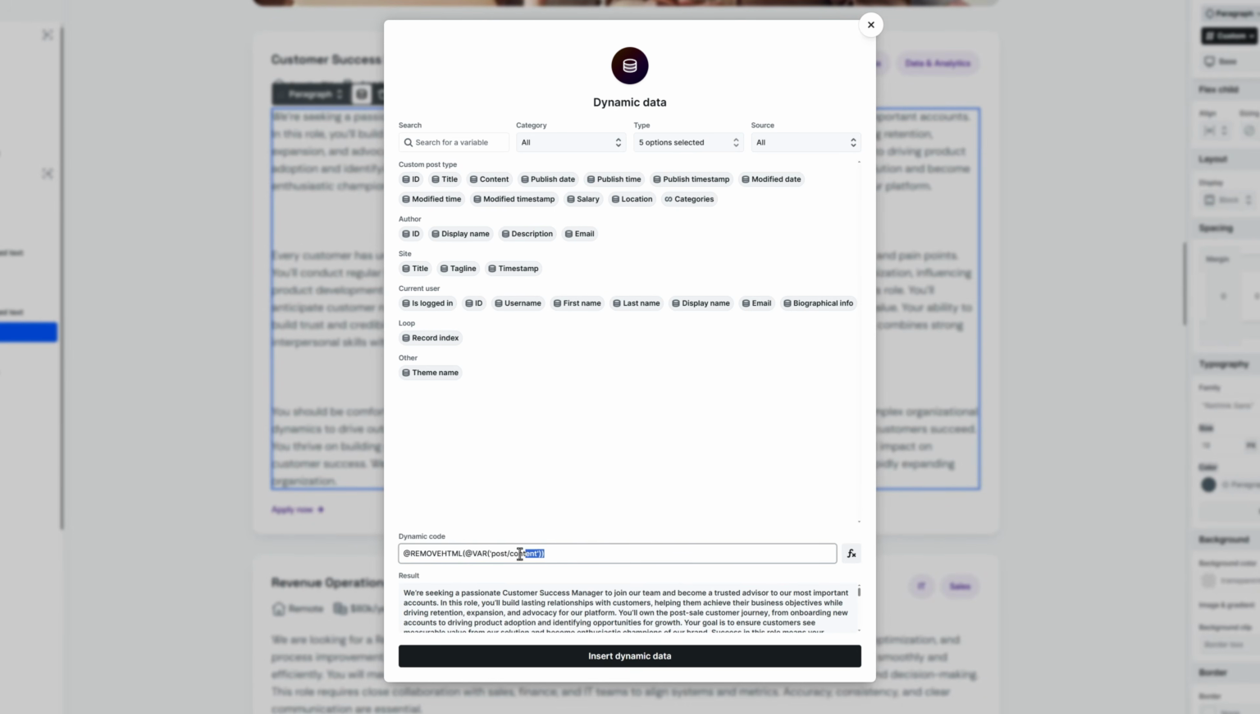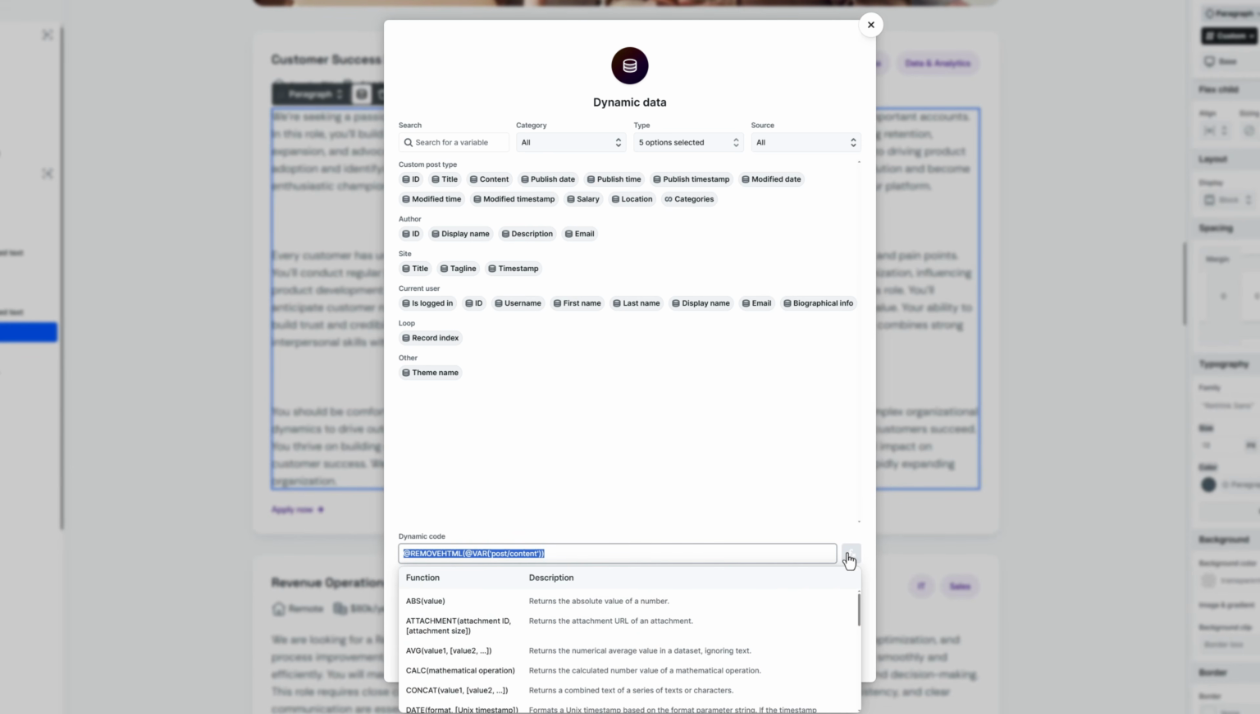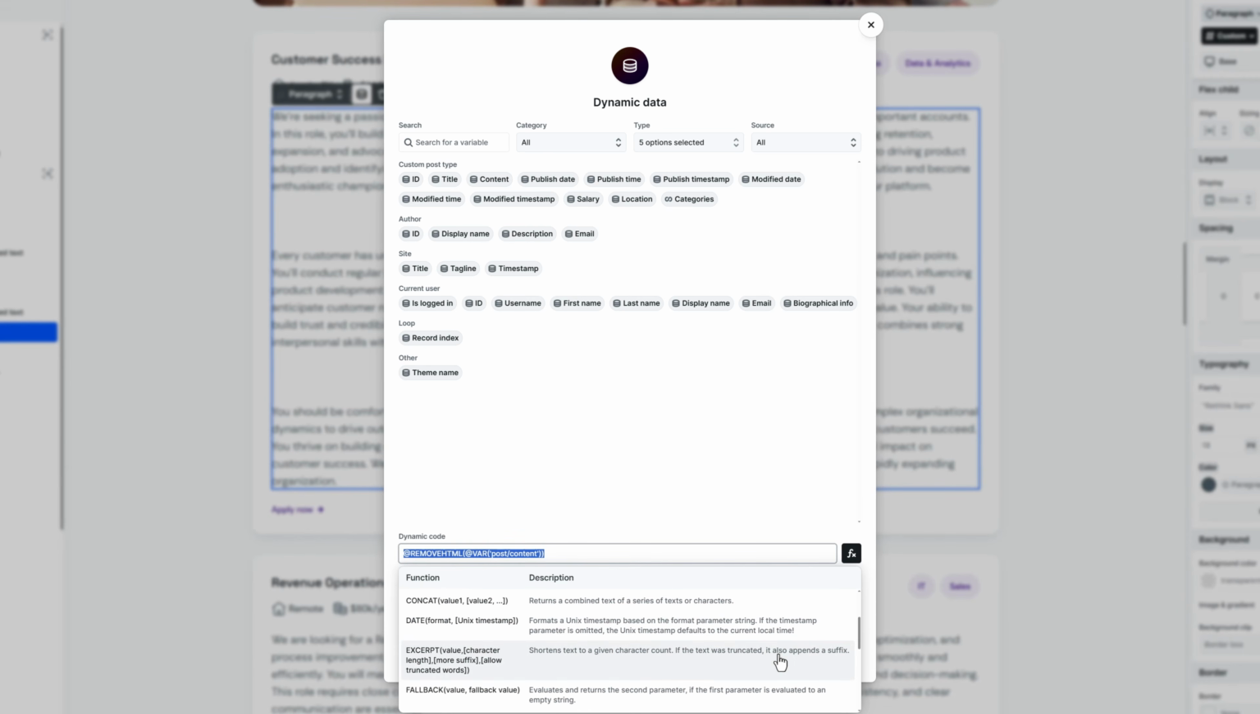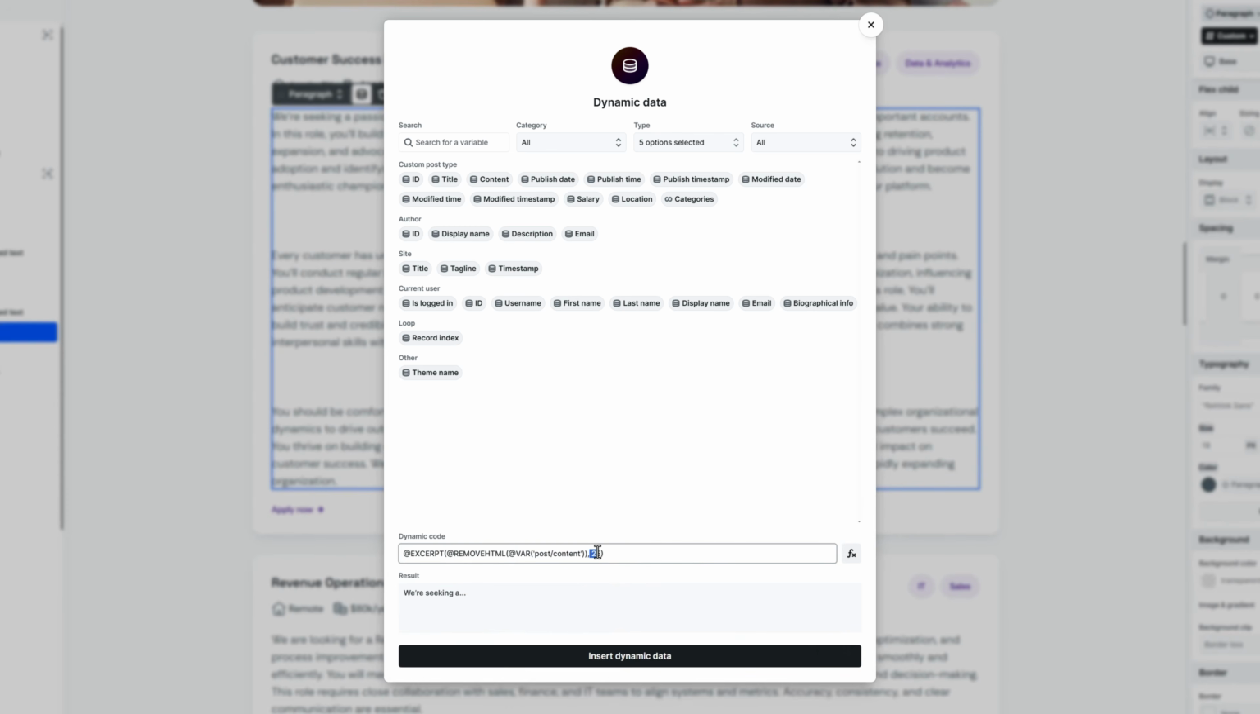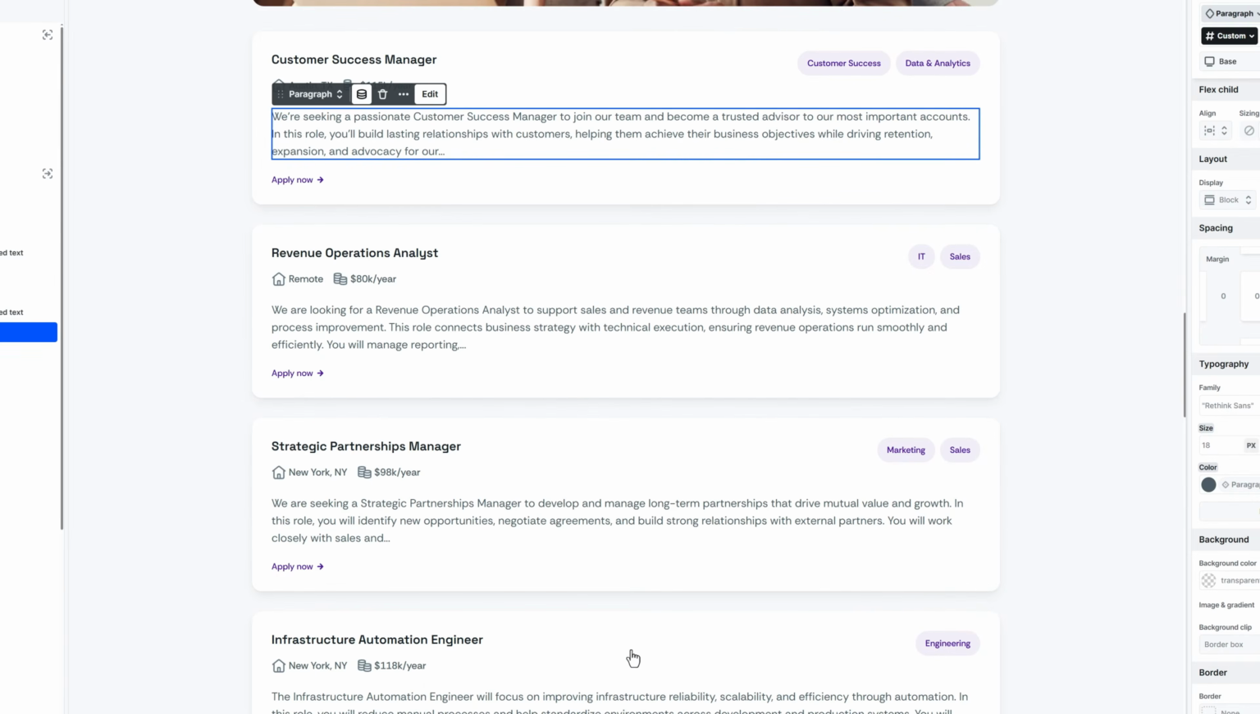Select the dynamic code here and open the functions list. To limit the content, we could use the excerpt function. The second parameter here controls the number of characters. Let's set it to maybe 300. That's a reasonable amount. Now let's check it out again. This looks much better. Last piece, the link.